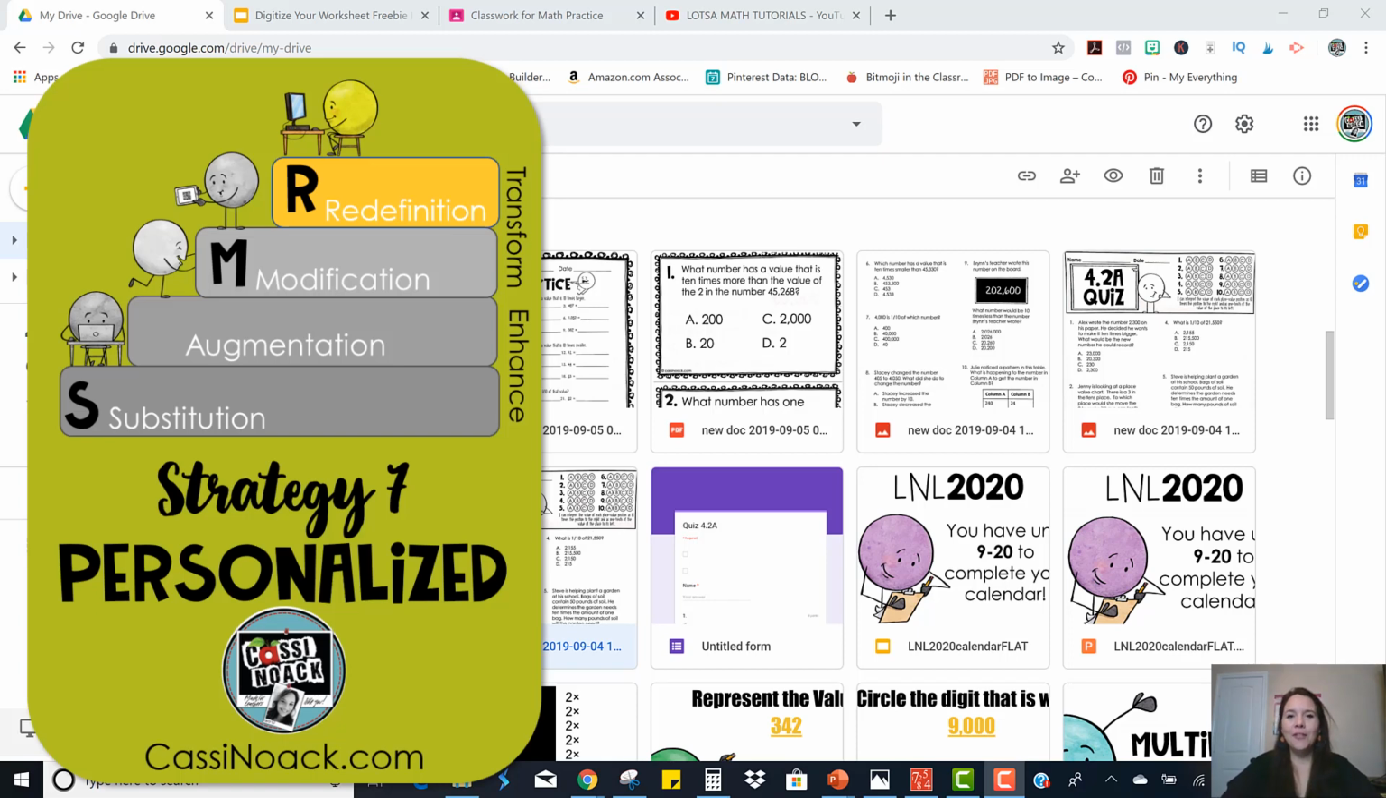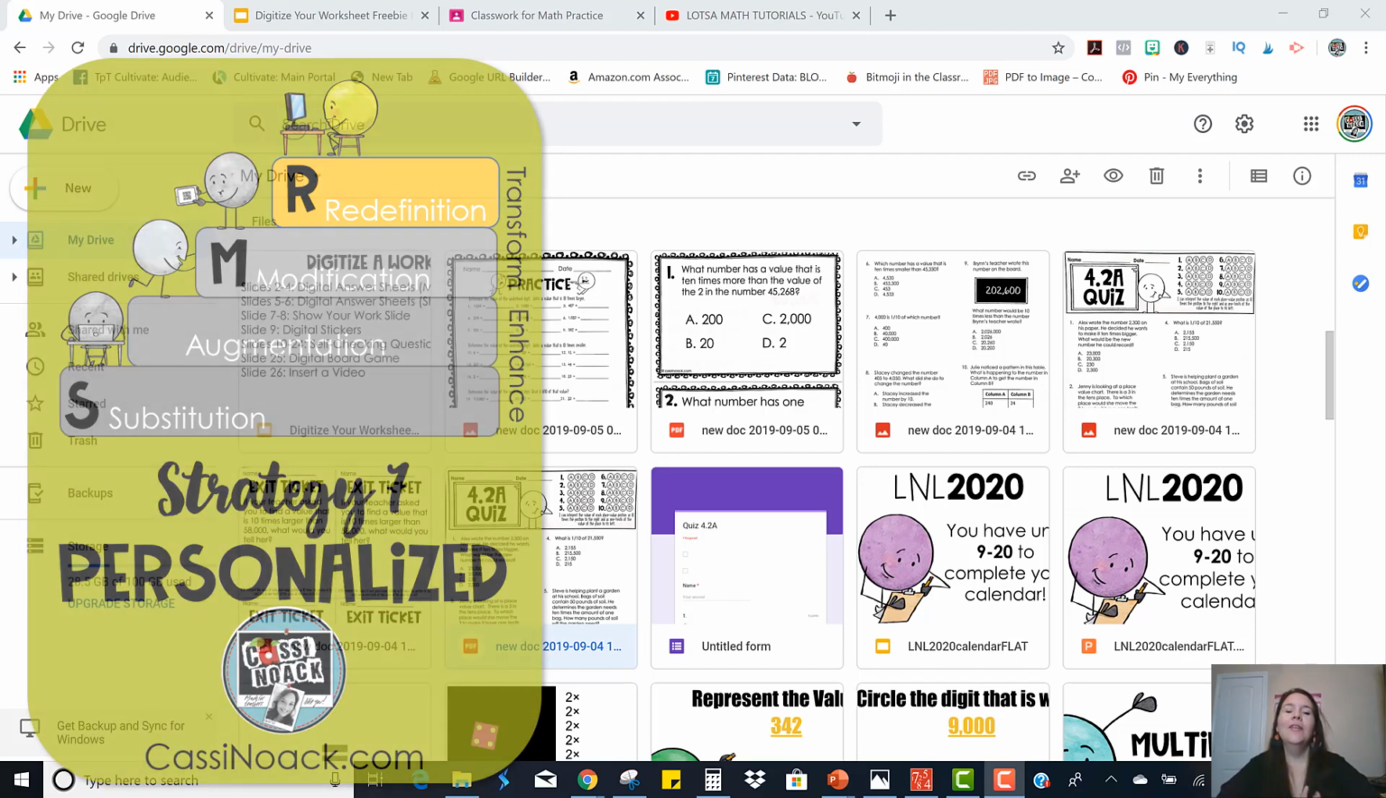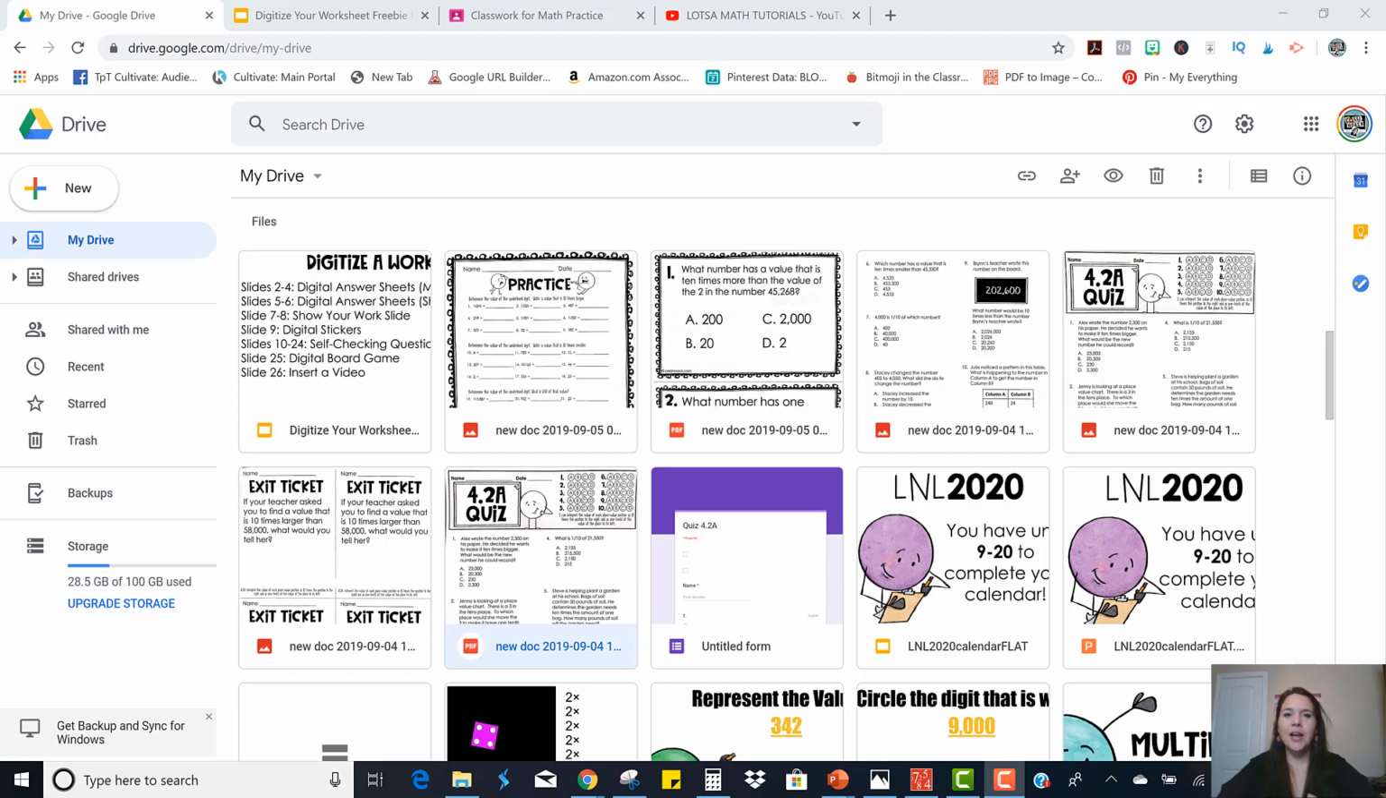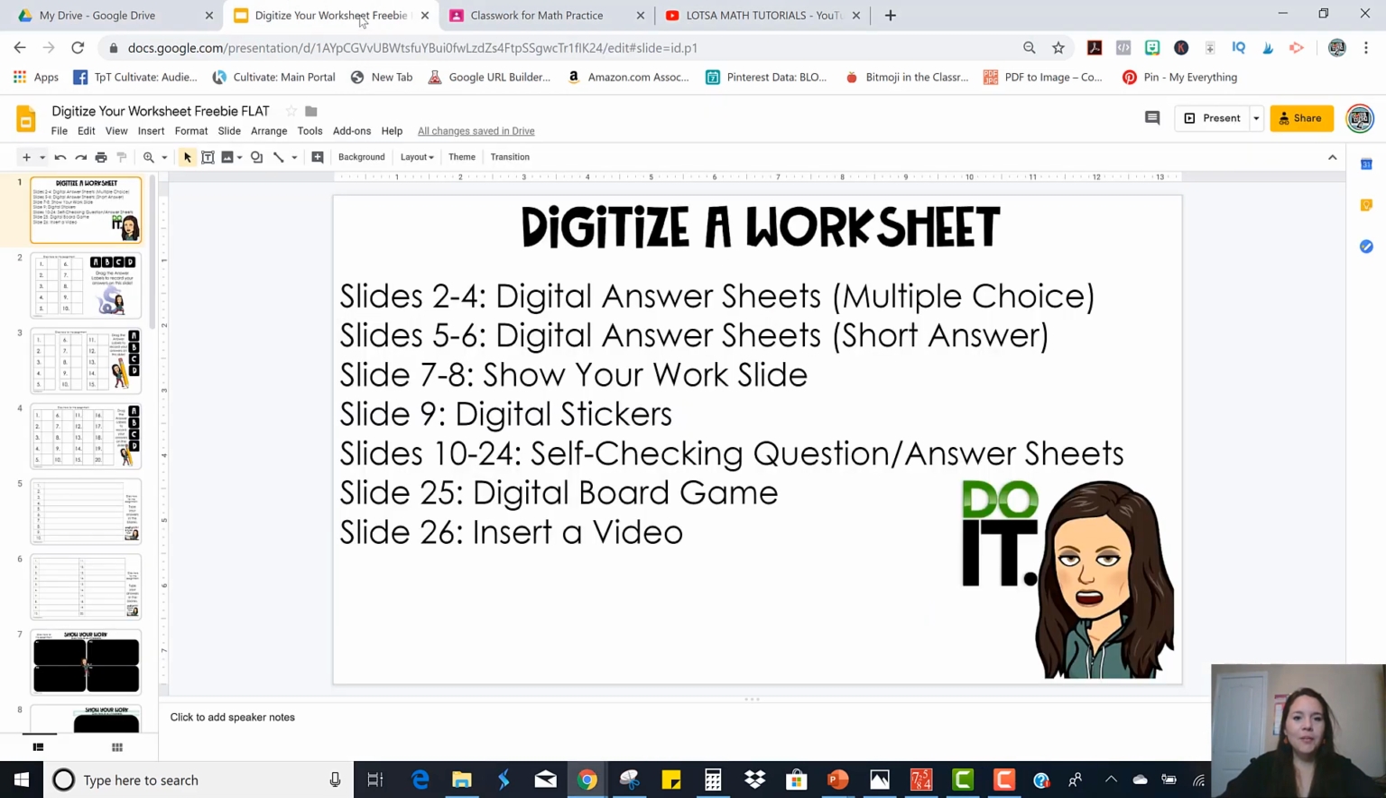Okay, so for our last strategy, we are really going to look at ways that you can redefine teaching by using technology to meet the specific differentiated needs of each student. So grab your starter file. If you don't have it, you can download it off the blog. And we are going to do the very last slide, insert a video.